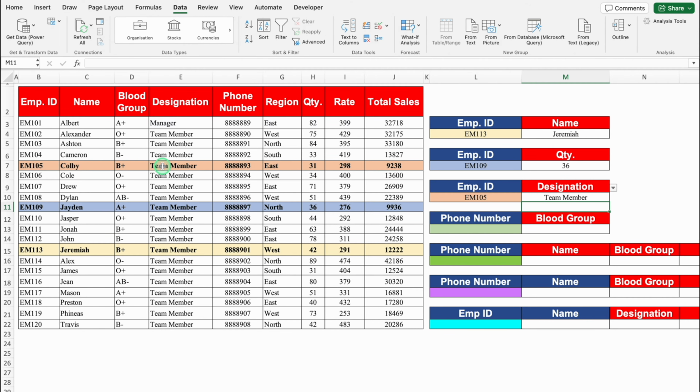Let's cross check. Just check the color over here and over here. Team member. If I change employee ID from here, we'll do it EM101. I got designation as manager. If I change the header and we'll select phone number, I got the phone number. You can cross check from the left hand side. Number ending with 8889. Perfect. Let's see our next example.